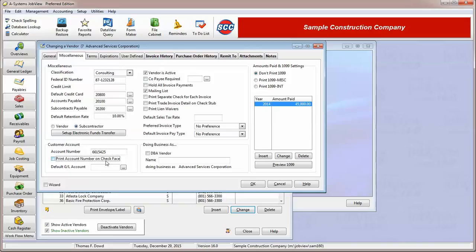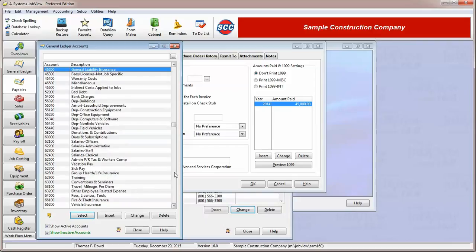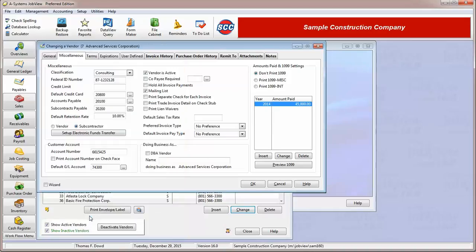Here you can enter the general ledger expense account associated with this vendor. For example, if this vendor is your landlord, you could enter the GL account number for your rent expense account. The Doing Business As fields are designed to let you print checks payable to an individual doing business as a company name. To make this feature work, just check the box and enter the person's first and last name in this field.